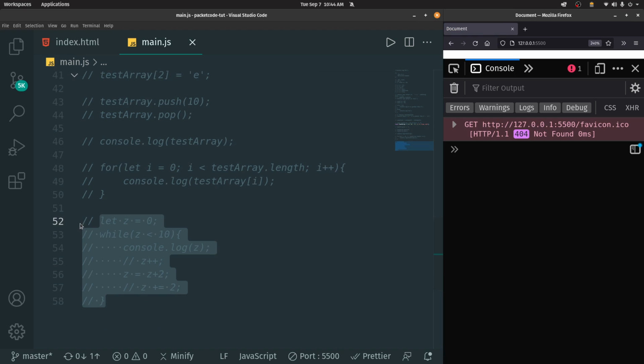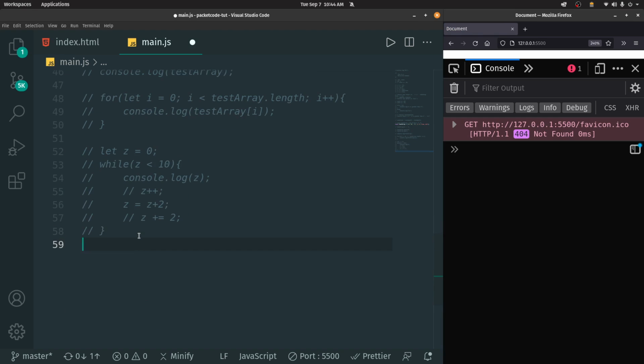Alright, so the next thing that we're going to see are functions. So let me showcase how we can create functions inside of JavaScript as well.